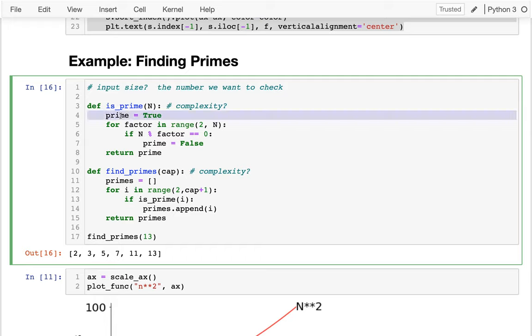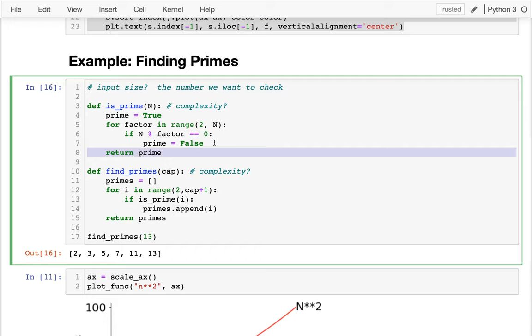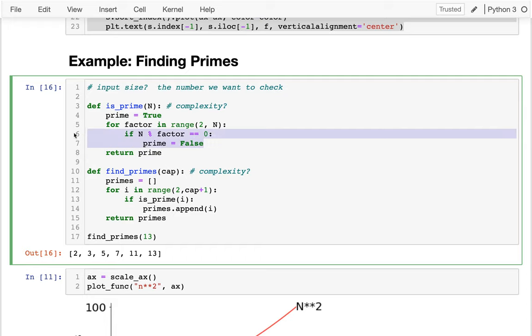Just looking at this, I see that this is a step and that's going to run once. This is a step and that's going to run once. This is a step, and that's going to run, well, if it was range of n, it would run n times, but since I'm starting at 2, I guess this will run n minus 2 times. When we're dealing with complexity, I don't really care about these constant factors. They wash out in terms of the bigger factors. So when I'm looking at this, this looks to me like it's going to be order n.